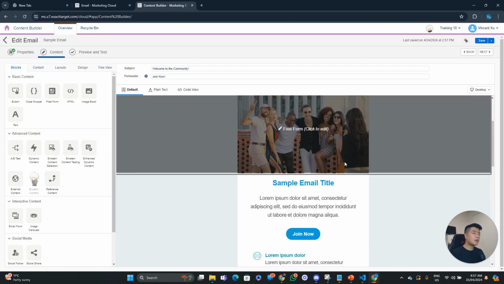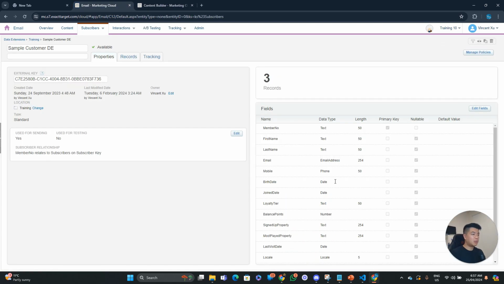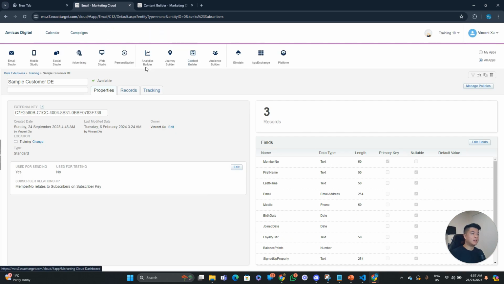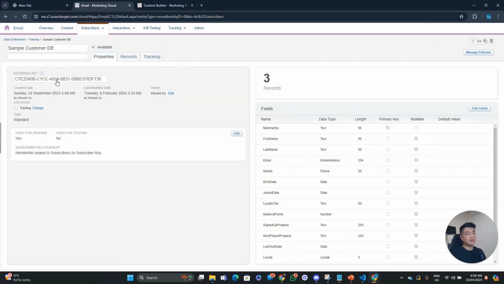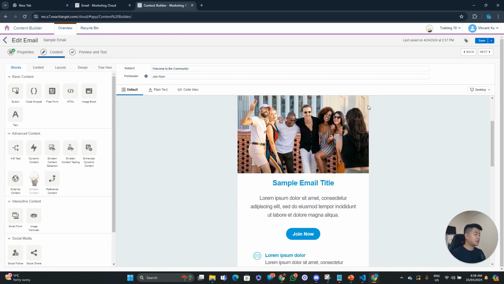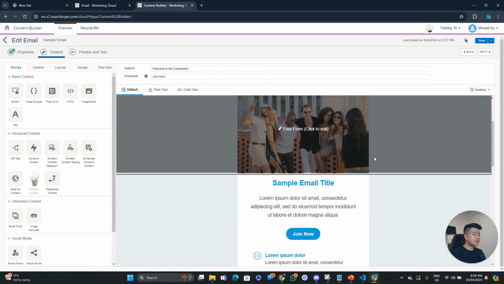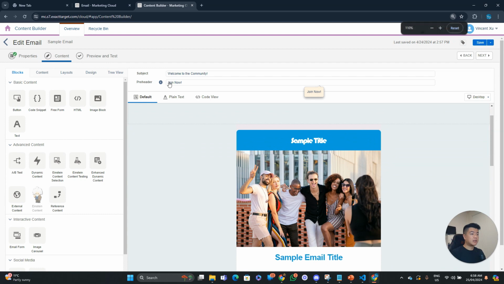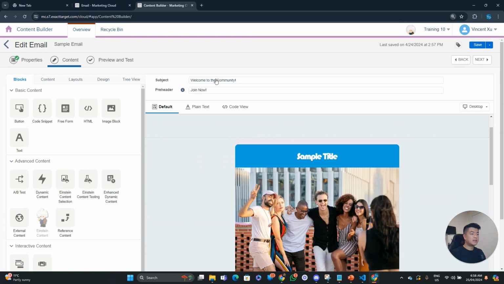A good tip as well, always have multiple tabs open. You don't want to go back and forth, log in and navigate to Content Builder, navigate back to Email Studio, navigate and so forth. It's really time consuming. Have multiple tabs open, that's a good tip. So this is my sample email here. This is my subject line. Let me zoom in. Say that I want to say, hi first name, welcome to the community, right?